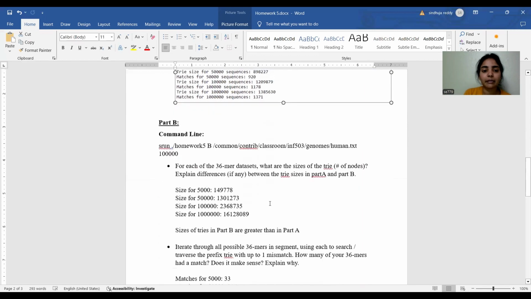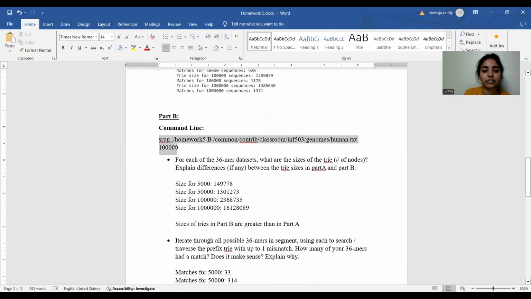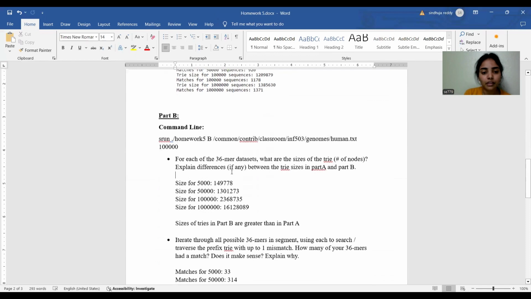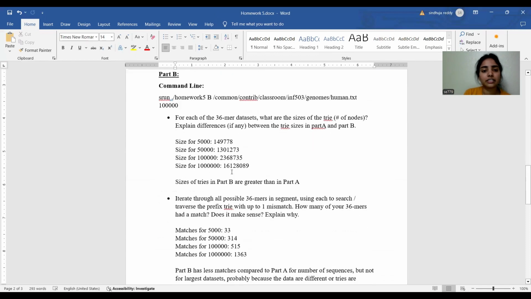And here comes part B. This is the command I have used for part B. Here it is also asked, for each of the 36 data sets, what are the sizes of the trie? The size for 5,000 is 149,778, for 50,000 it is 1,301,273, for 1 lakh it is 2,368,735, and for 1 million it is 16,128,089.